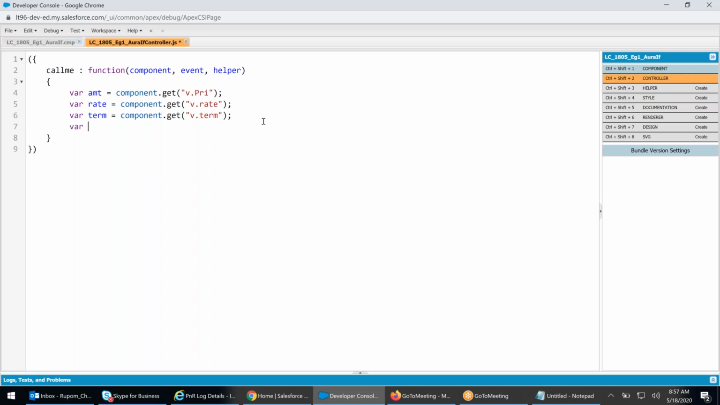Now, once I have this, I will go ahead and say var int interest equals to, what is that? Amount, simple calculation, into rate, PTR by 100, principal term into interest by 100. That's a simple formula, right? By 100.